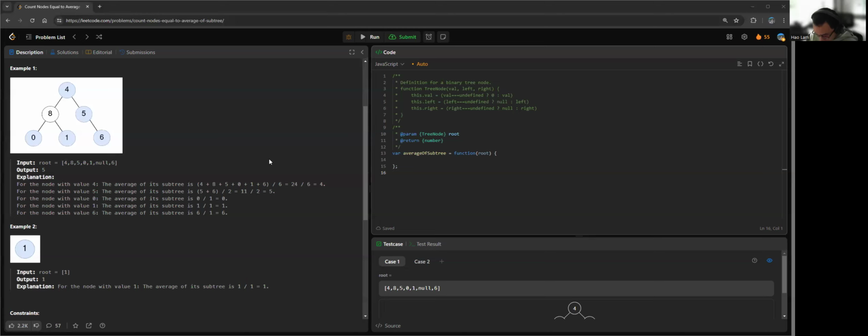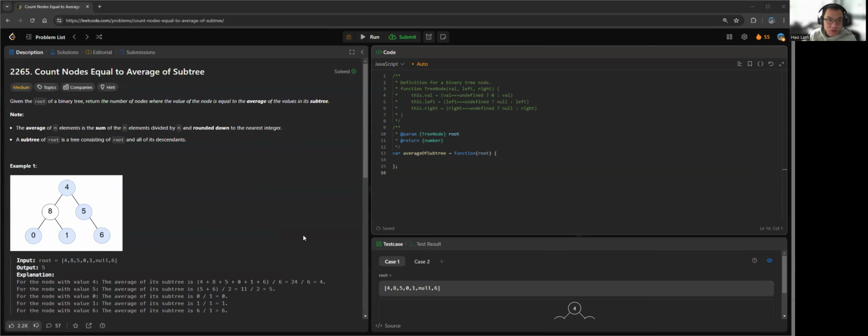This is also one node, right? 6 divided by 1 is 6, 1 divided by 1 is 1, 0 divided by 1 is 0. This is also counted. So 5 plus 6 is 11, divided by 2 is 5. We need to round down to the nearest integer.